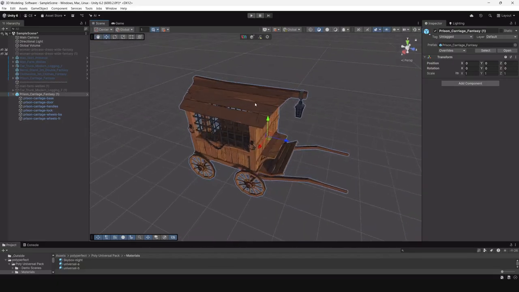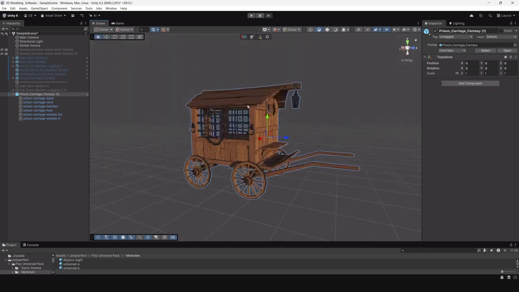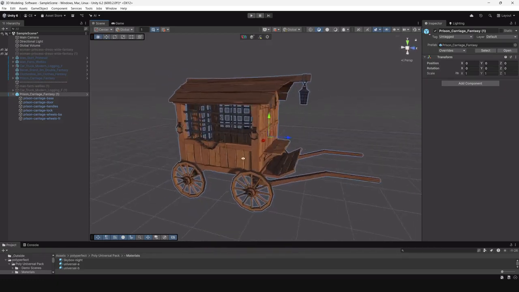Maybe I want to show some of the wood maybe broken or maybe shorter than the others. Maybe I want the wheels to not be there, things like that. So let's go ahead and take a look how we can achieve that.